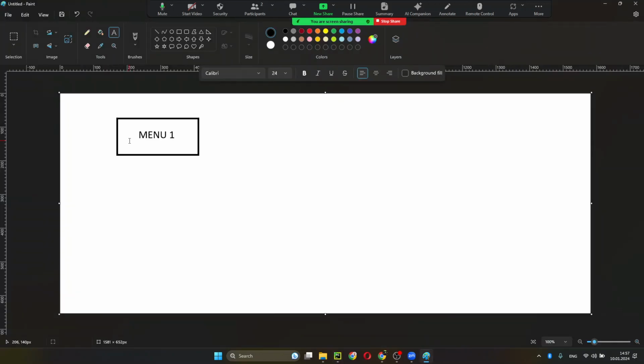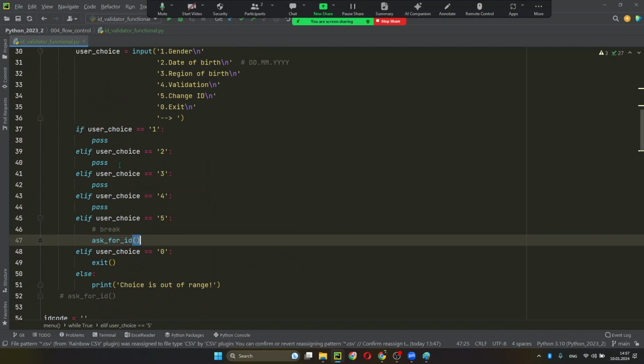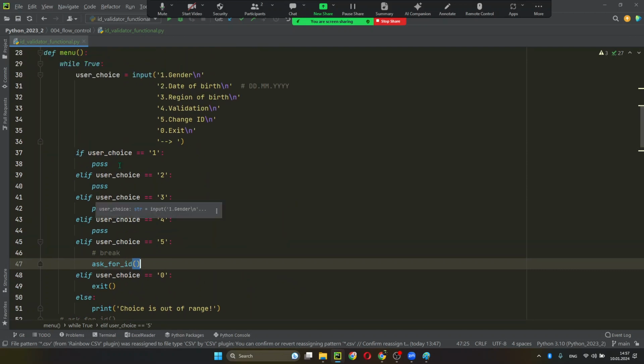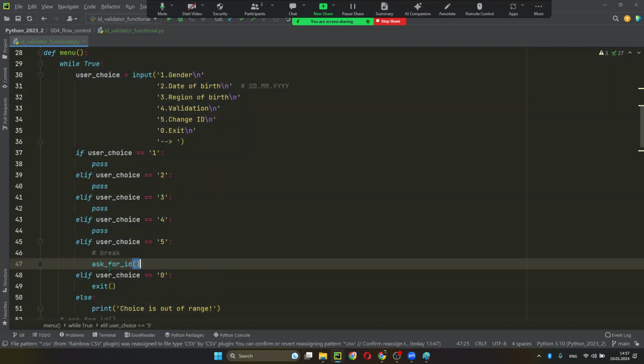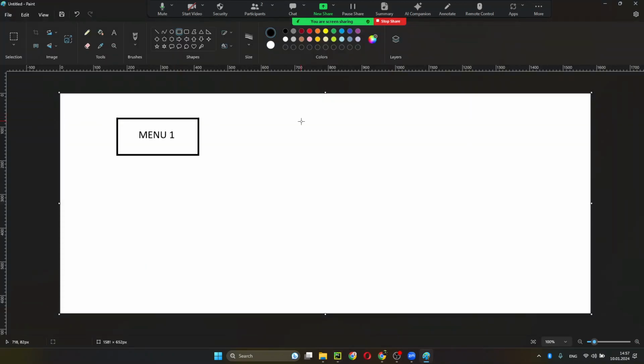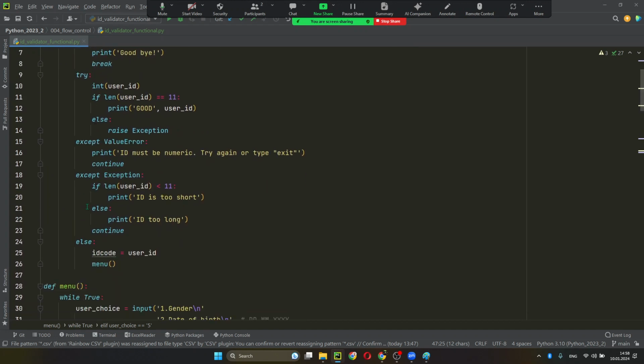So what happens? I'm running this enter ID function. I will come back here for now. So did my menu function stop working? No, it didn't, because it has a while cycle that can do another round and another round and another round. So by calling this function here, I'm running this ask for ID function again, and at the end, this function runs the menu function once again.